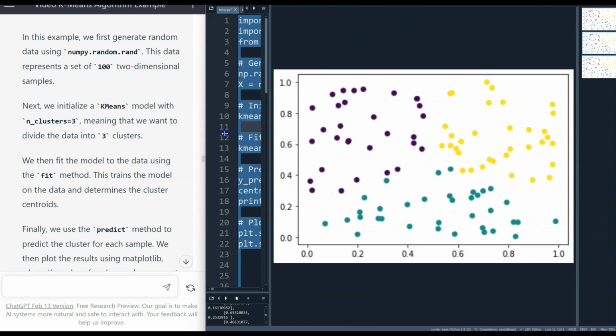Now let's compare the result from our own implementation to the result from the sklearn package. So this one is from the sklearn package, and this one is from our own implementation. So as we can see, there's just this one dot here that is classified differently.